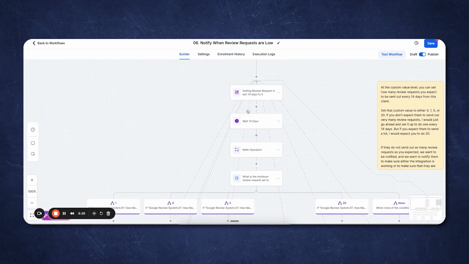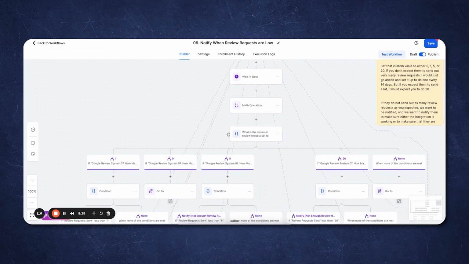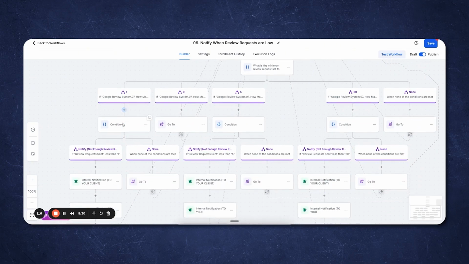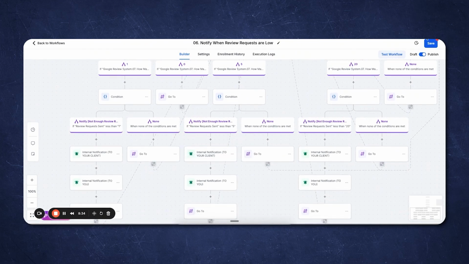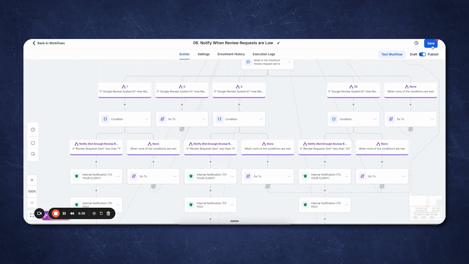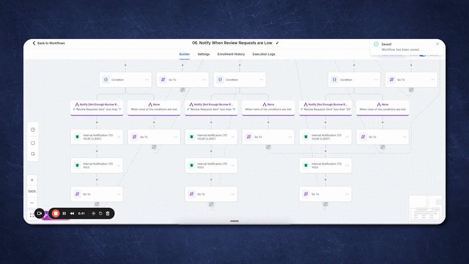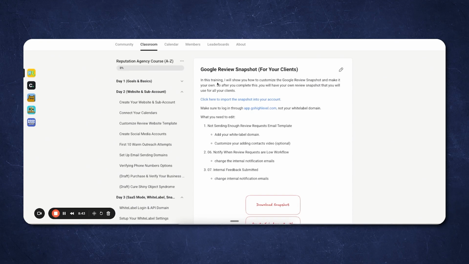So every 14 days, it's counting how many did it hit the minimum. If the minimum is set to 1 and it hits the minimum, it's going to go up and not notify. But I'll have more information on this on the actual walkthrough video. That is the video previous showing you how the snapshot works. But that's the second thing you need to adjust.